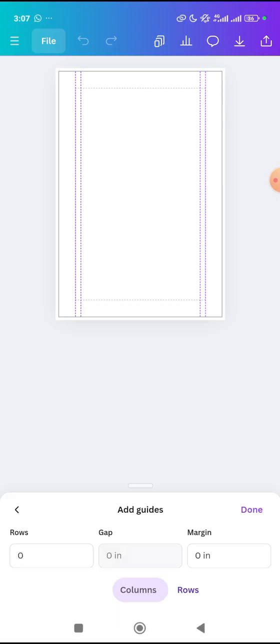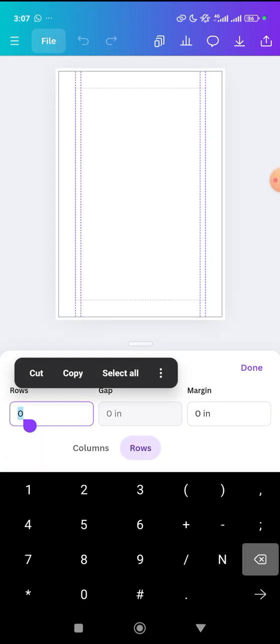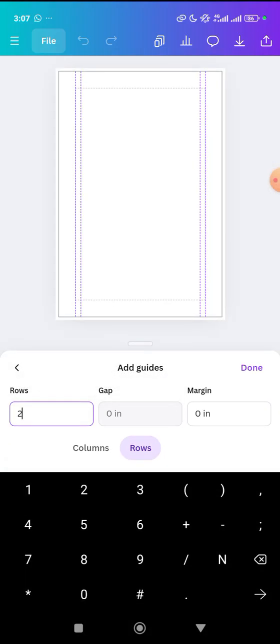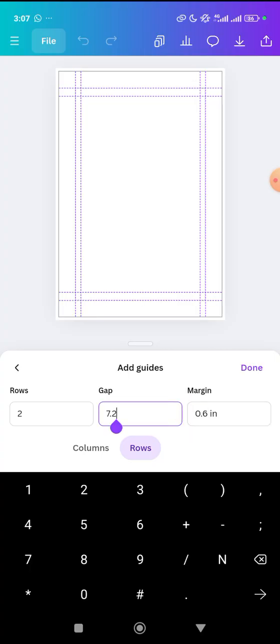So you come to row, which is the next thing. So for this, you put 2. I said initially for my students, you know why we use 3. So we actually use 3 for this. So you use 7.2 for your gap, and 0.6 also for your margins, and voila, we have it. So this is your working area for 6 by 9.